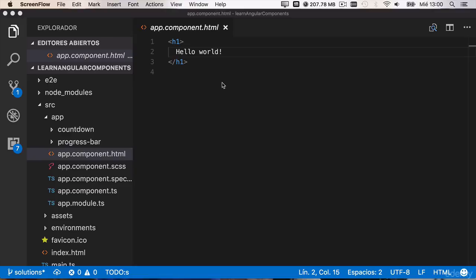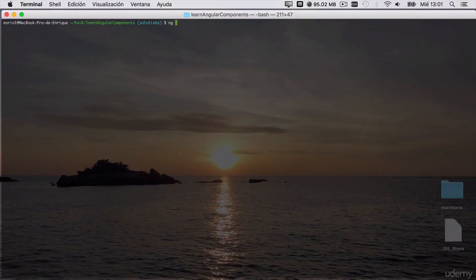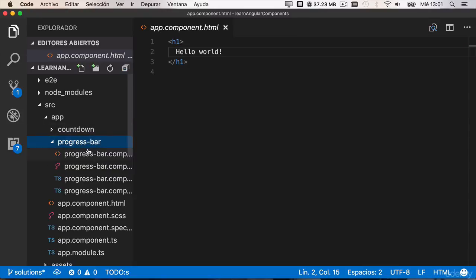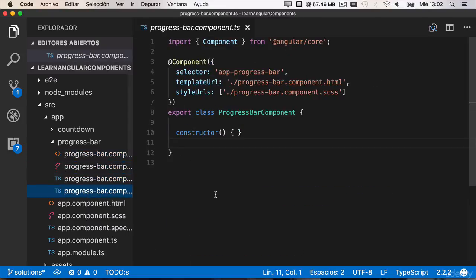If you are using Angular CLI, you can build a new component just by using ng generate component and the name of the component. In your case, you have the skeleton of the whole project, so you don't need to create the component, you can open it directly from progress bar. The progress bar folder is where I created this new component and has a template, very simple, progress bar component. It also has a style sheet that is empty, and it also has a test, and of course the component itself that at this point is almost empty, a class decorator and an empty constructor.